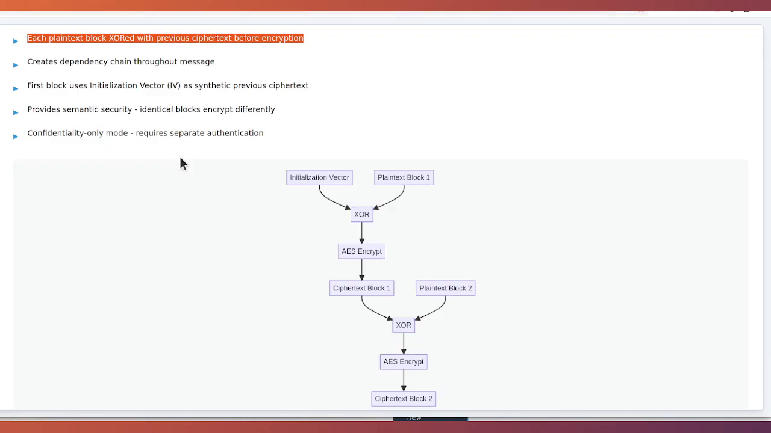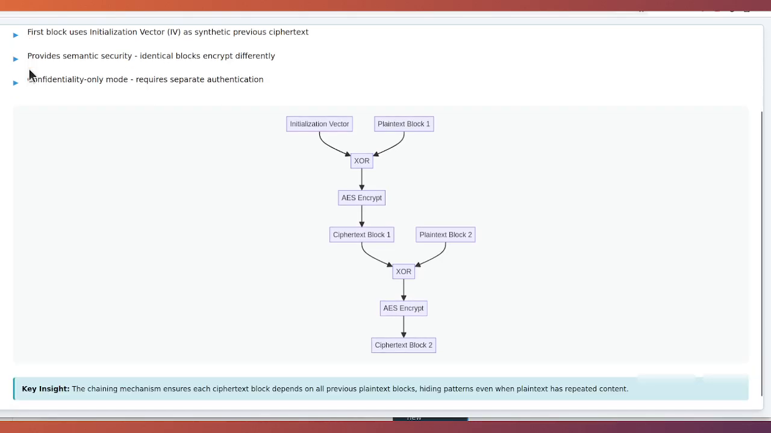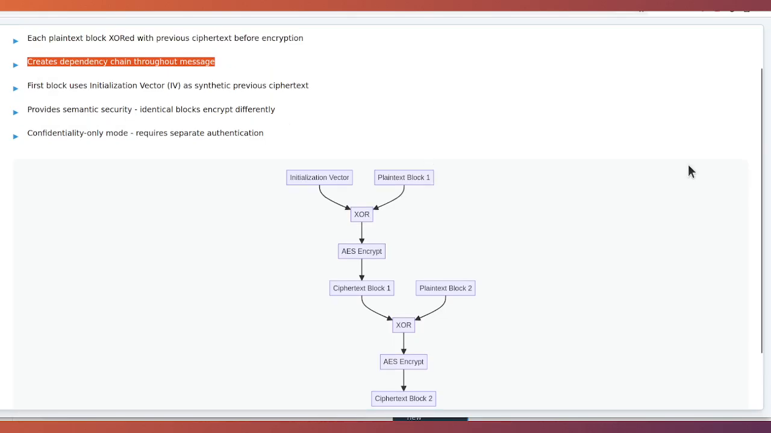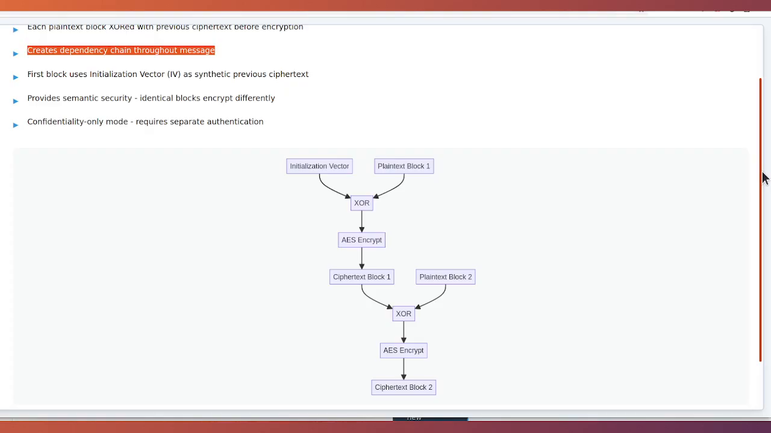This creates an avalanche effect where a change in any plaintext block affects all subsequent ciphertext blocks, providing the semantic security we need. The name Cipher Block Chaining perfectly describes the mechanism. Each block of ciphertext is chained to the next block's encryption process. When you encrypt block 2, you first XOR its plaintext with block 1's ciphertext before applying AES encryption. When you encrypt block 3, you XOR with block 2's ciphertext, and so on. This creates a dependency chain throughout the entire message.